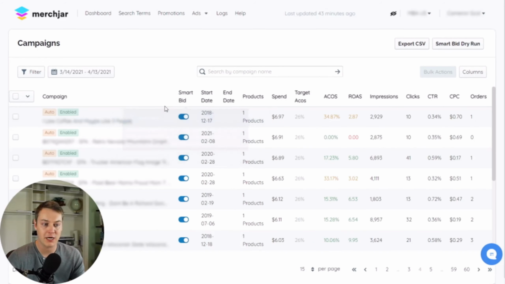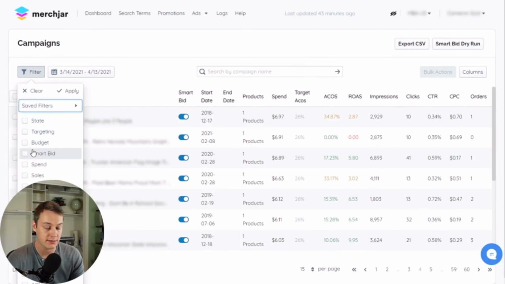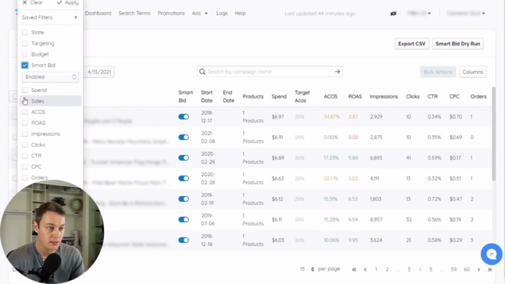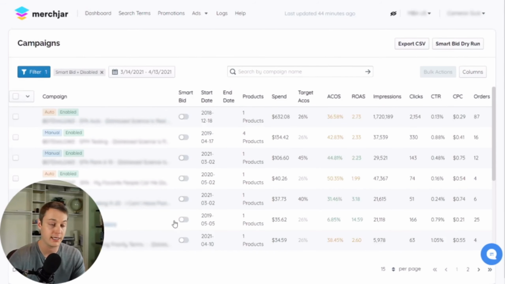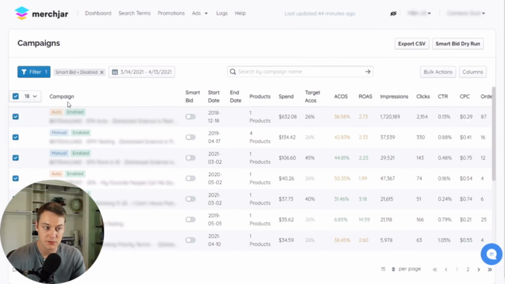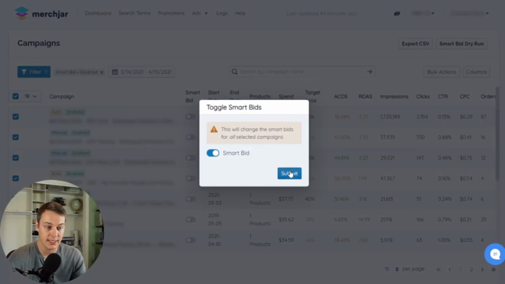And the last new feature is around our smart bids. A lot of people have been asking for a way to enable smart bids in bulk for their campaigns, as well as filter by the smart bid status. So now you can do both. Using the filter, there's a new smart bid metric that you can switch to enabled or disabled. So if we search by disabled, it'll show us all of our campaigns that do not have smart bids enabled. And you can turn all these on at one time by selecting all the campaigns you would like to enable smart bids for, and then bulk actions, smart bid, and enable smart bid.